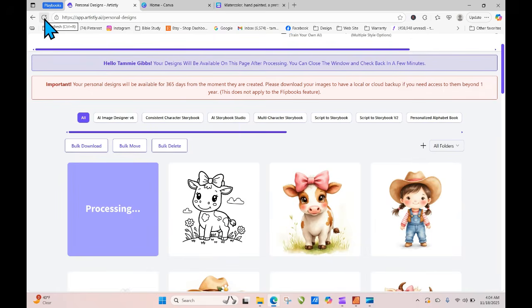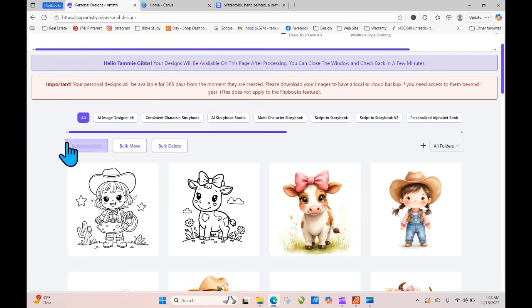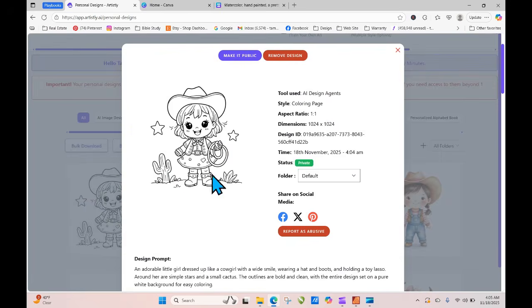But if you're into coloring books and want to take some of your images and make them into coloring books, then that is really cute. Okay, so here's our little girl. Good little coloring page.